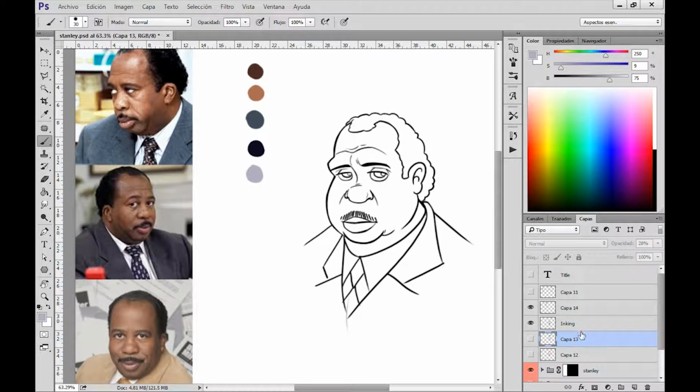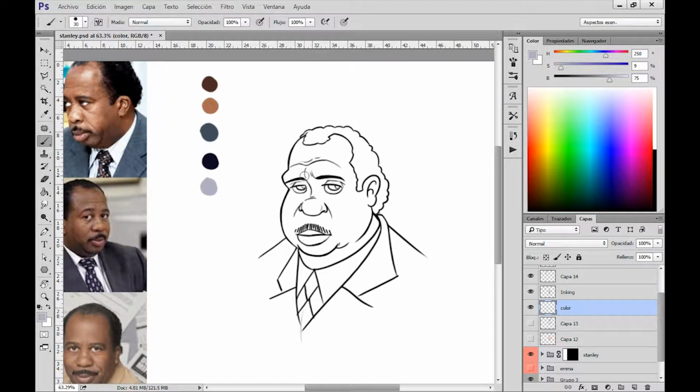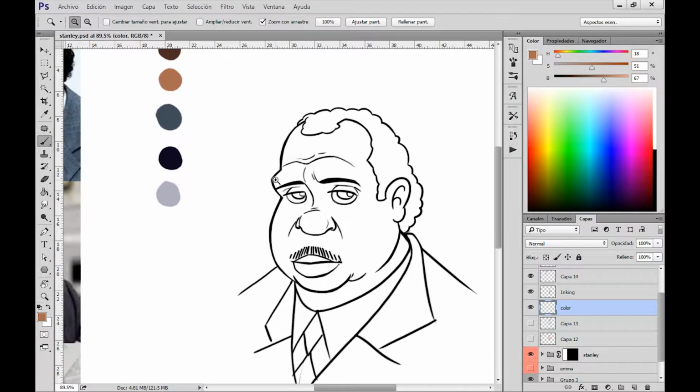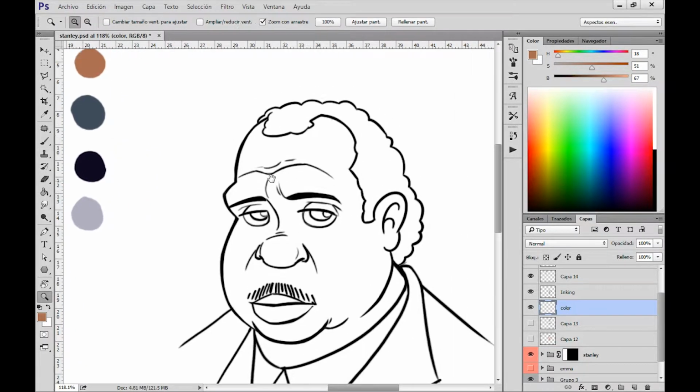Below the line layer, which I named inking, I'll create a new layer for the color. How will we color? Well, a technique that happens to be faster to color is to first draw all the shape of the area we'll be coloring, and then fill it. Let's do it with the skin. The shortcut for the eyedropper is Alt, so I press Alt and click over the color, and it's selected. So we'll start with a medium-sized brush, and we'll contour it.